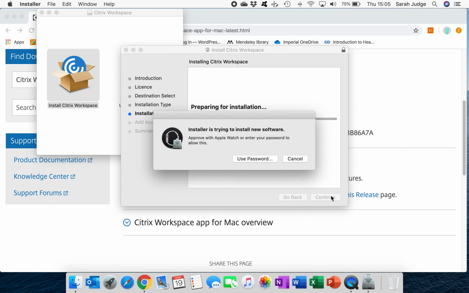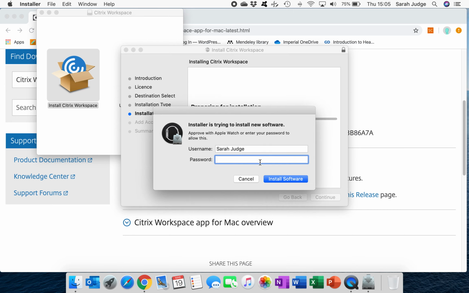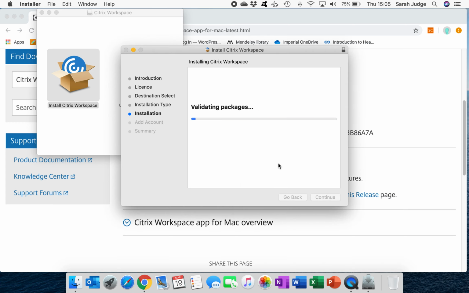Because this is trying to install new software on my Mac, I am prompted to put in the admin password, so make sure you have this to hand. And then I'll allow it to install the software. This will just run through the process shortly, and we're nearly there.